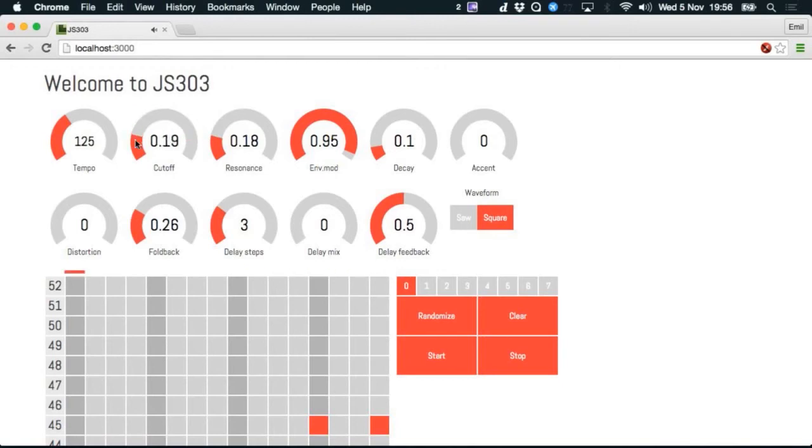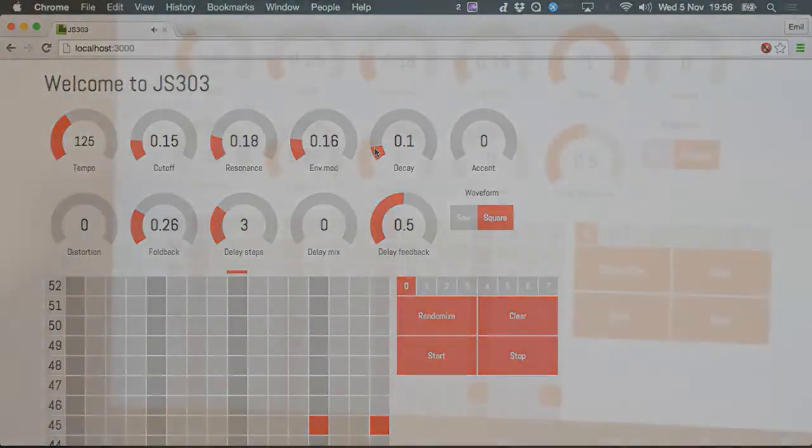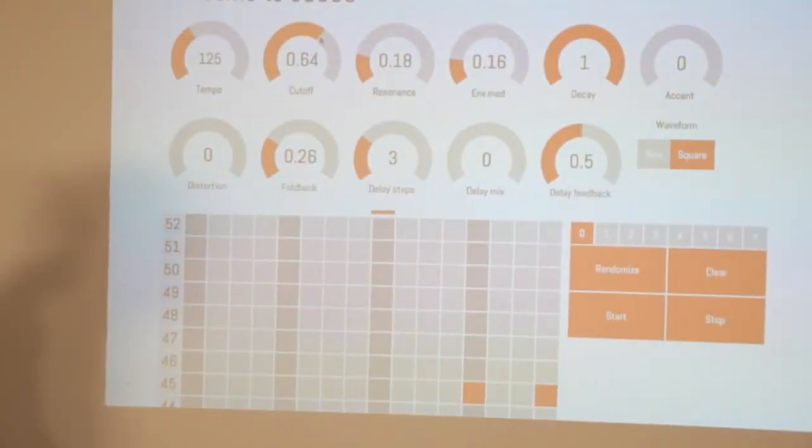Now the decay is the amount of decay over time that the sound has. It's kind of like a radioactive thing you have. Over time, you get less and less of it, and this is the same with the sound, so it fades out. So now we want it to fade out in 0.1 second. We can change it to 1 second. Our sound gets longer.